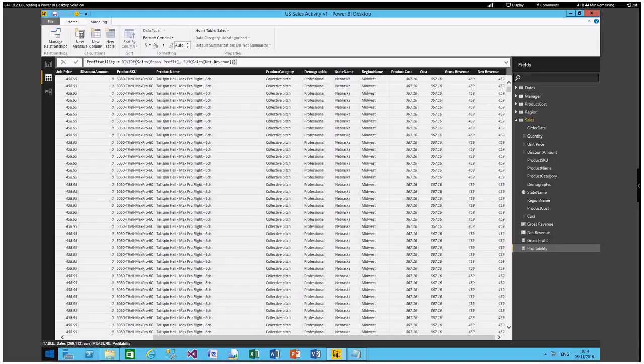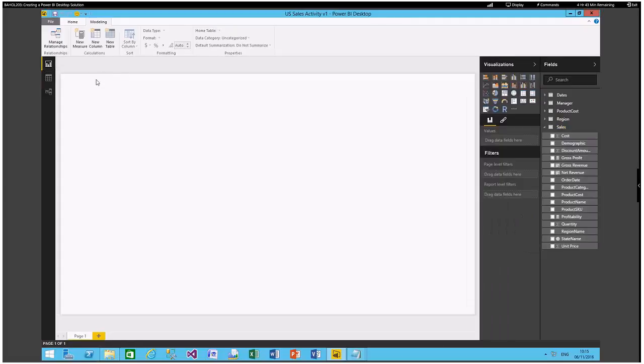So as you can see, I got the gross revenue, net revenue, gross profit, and profitability. These are all calculated columns as well as measures which I created. Now at this point, I'm ready to create the Power BI dashboard. So I click on Report, and I start with a blank canvas, and I can create whatever I want to.